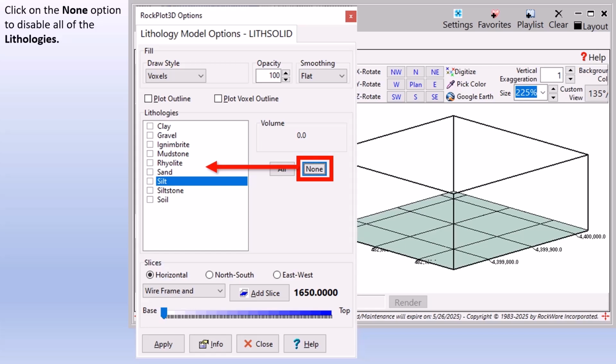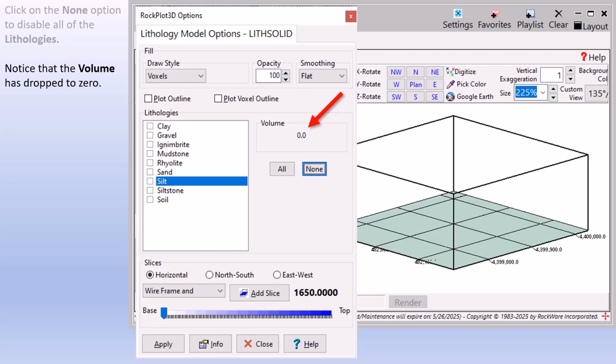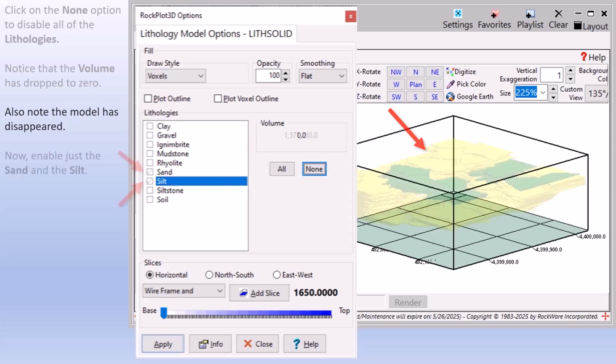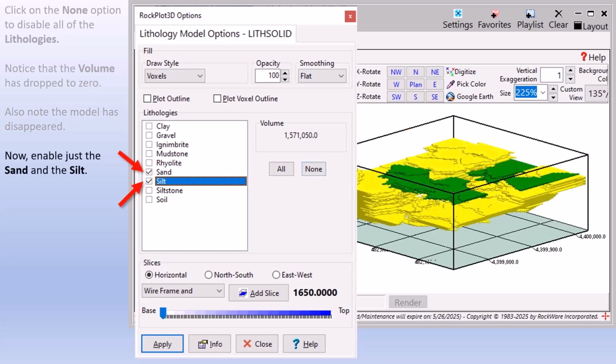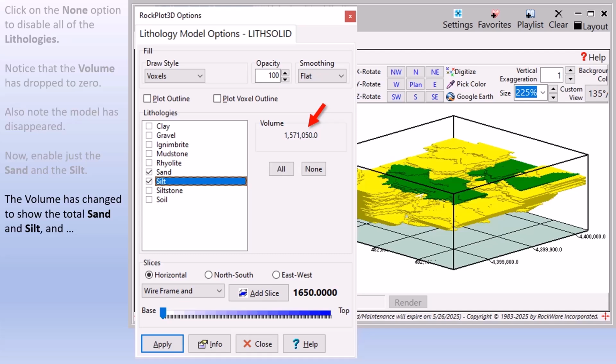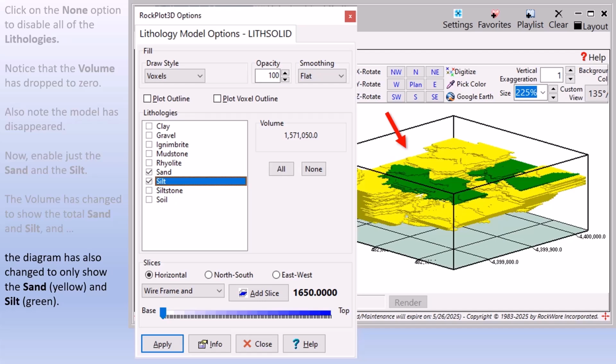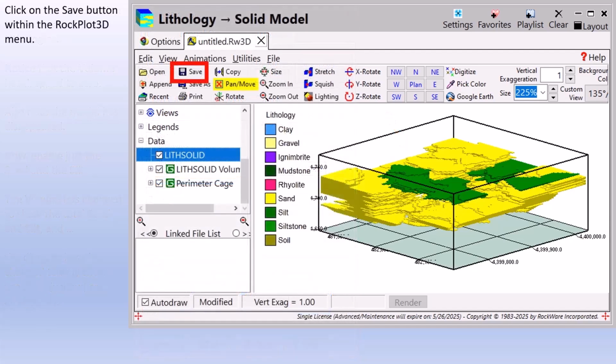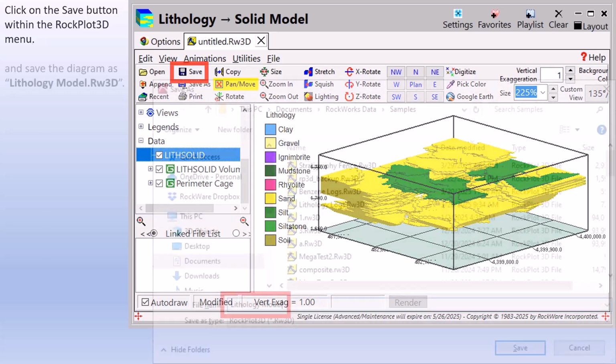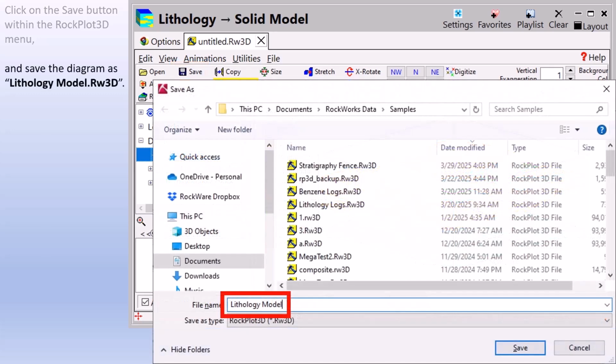Click on the None option to disable all of the lithologies. Notice that the volume has dropped to 0. Also note that the model has disappeared. Now, enable just the sand and the silt. The volume has changed to show the total sand and silt, and the diagram has also changed to only show the sand in yellow and the silt in green. Click on the Save button within the RockPlot 3D menu and save the diagram as lithologymodel.rw3d.